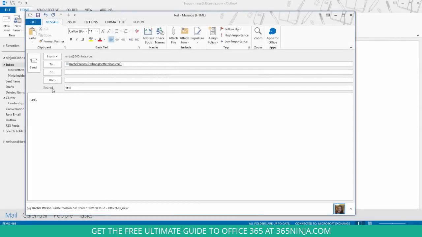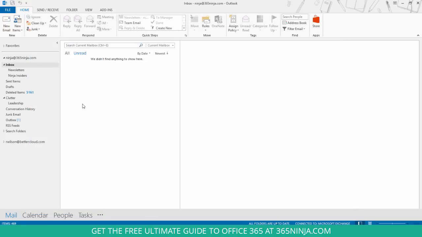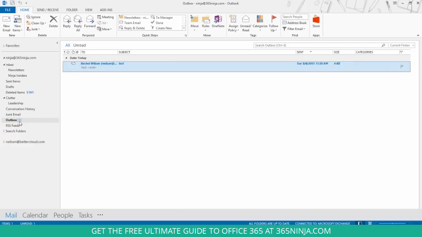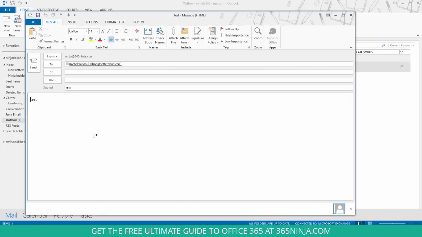All right, so I have my rule applied. I just clicked send and I realized that I don't want to send it or I need to change it. That email is sitting in my outbox for the next 120 seconds or a little bit less now. So I need to go into my outbox and I can either delete it or I can open it up and modify it and then click send again.